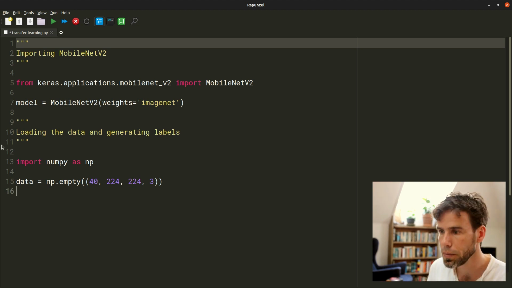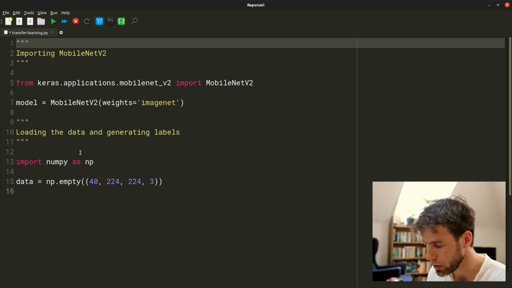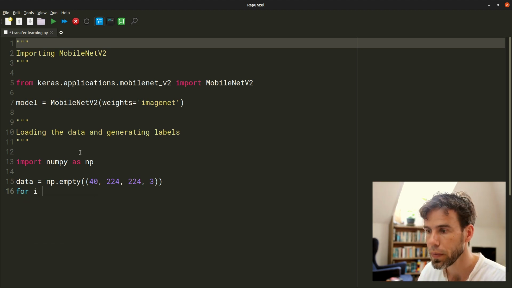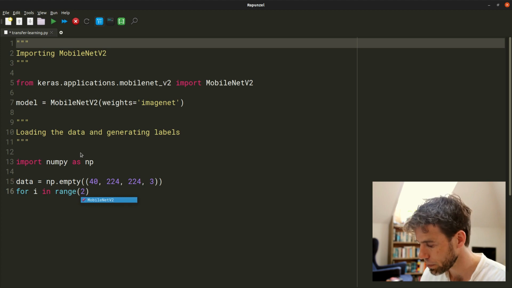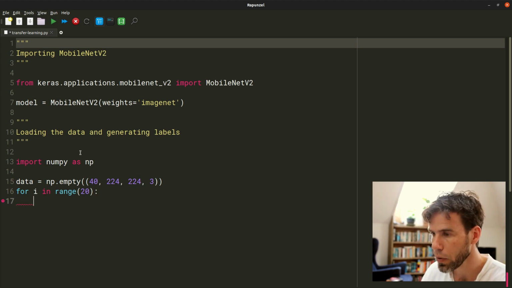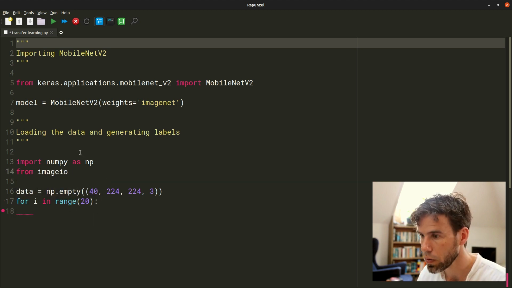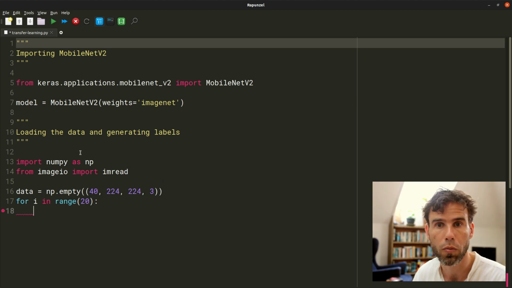Okay, so let's read them in. Let's first actually read in the female images. For i in range 20, we're going to use a simple for loop. And we're going to say, okay, from imageio import imread, right? The function that reads an image and returns a NumPy array.